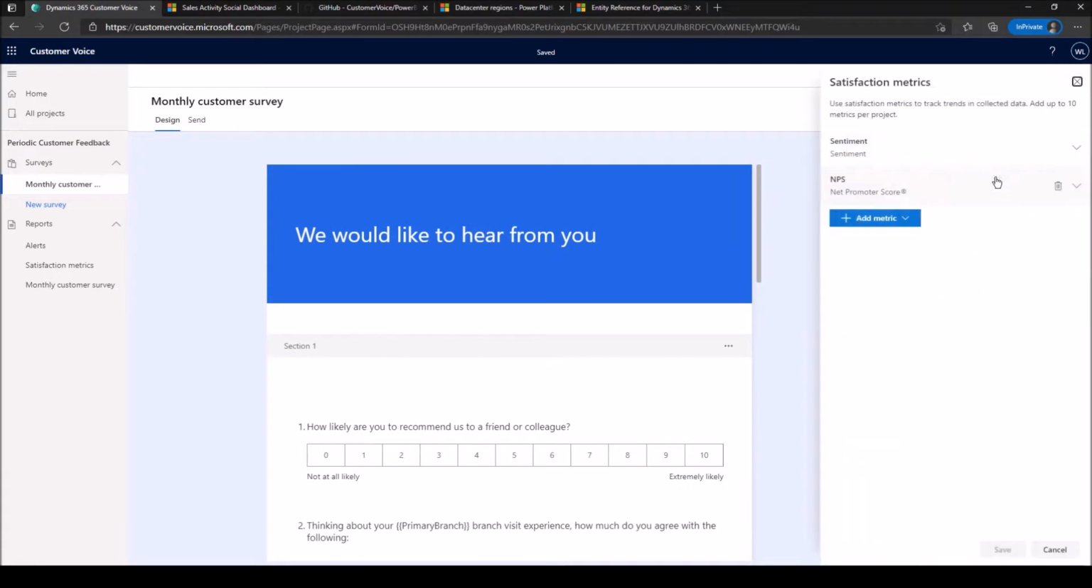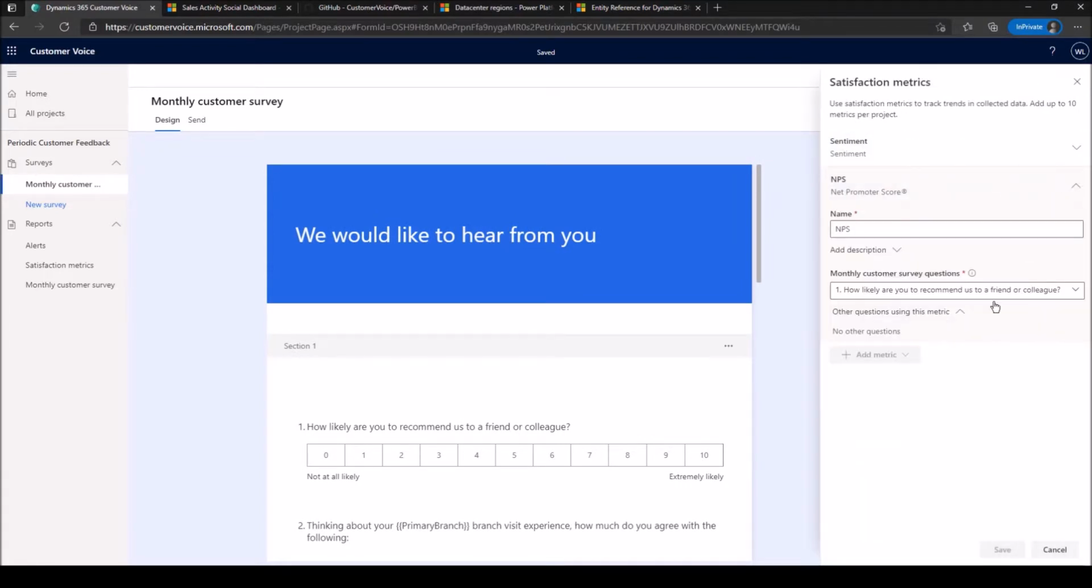For this example, the customer feedback project has a single survey which includes a Net Promoter Score, or NPS, which is mapped to a satisfaction metric. The survey is sent to bank customers in Dynamics 365. Each customer contact has branch information, and each branch has a region associated with the location.